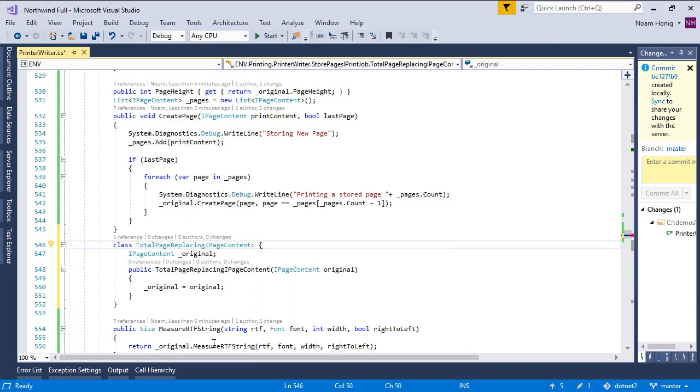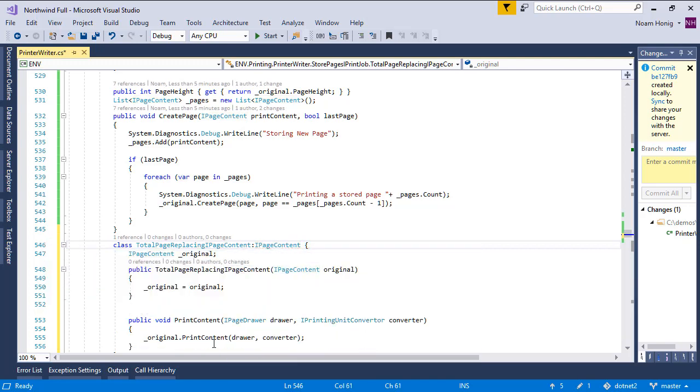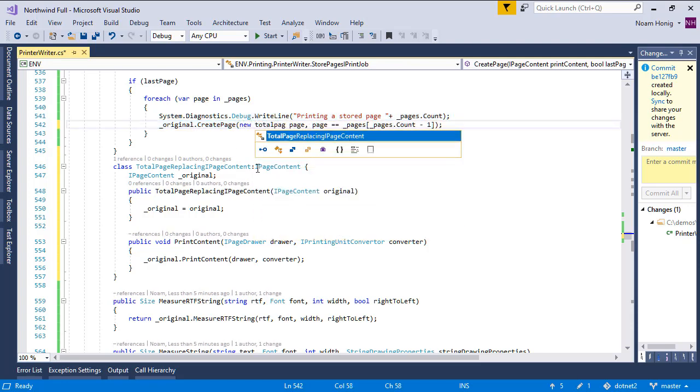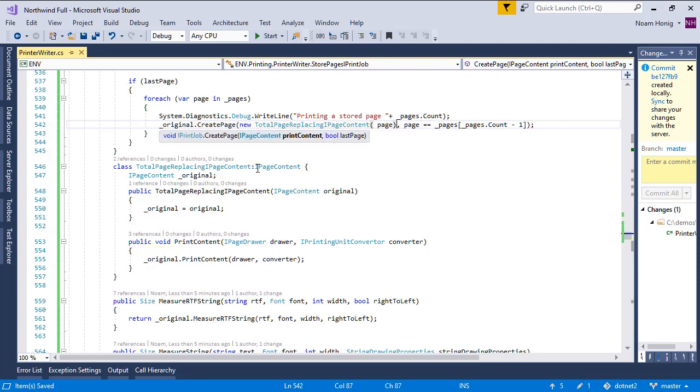And as before, we're going to implement the interface. So we're going to say here IPageContent. Great, we have this one method over here, and instead of printing create page, instead of sending the original page, we're going to send our TotalPageReplacingPageContent. Okay, so again, so far we didn't make any difference. We just created our own decorator for the IPageContent interface.